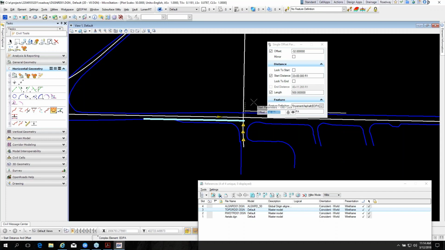And we have a 32 offset, and our length is now 600 feet. And tab. So that would be this line that I'm putting in now. And tab out of it, distance, length, no to mirror. The third line that we want to put in is minus 24 feet for an offset.